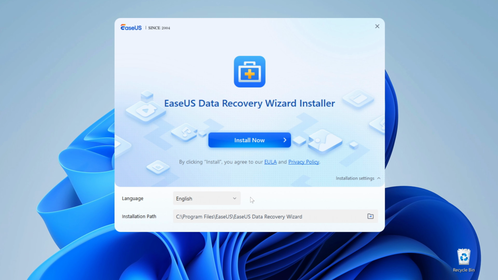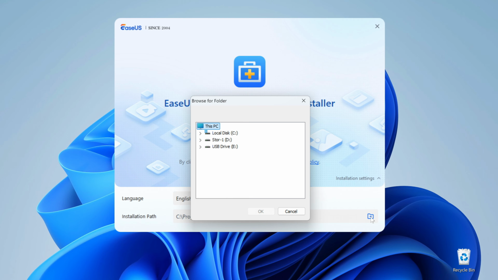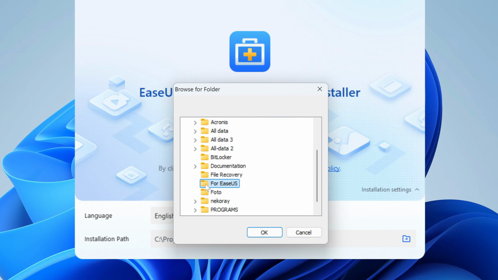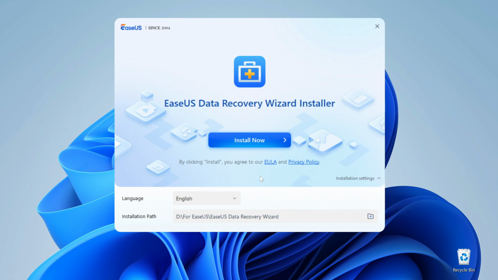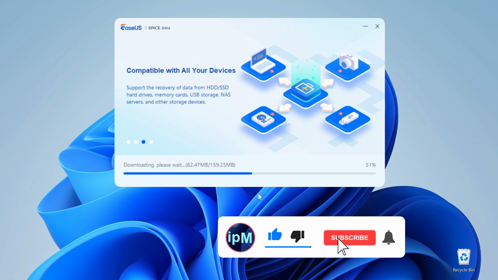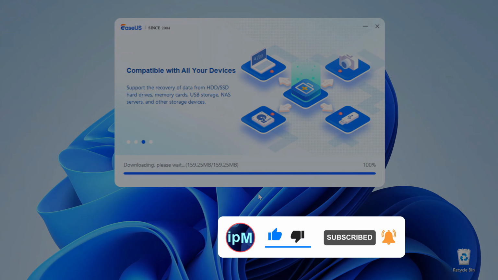Here you can choose any interface language you want. I'll click here to select the installation location for EaseUS. Everything is ready, and I click Install Now. Once the installation is complete, the program will launch automatically.